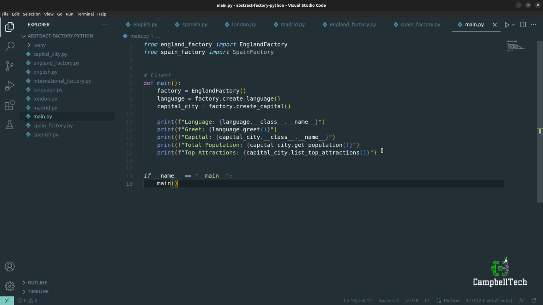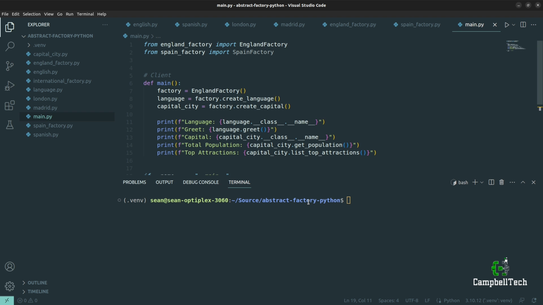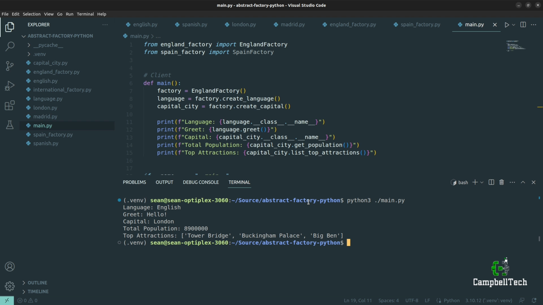Let's test our code. We can do so by opening up our terminals and then typing python3 and then running our main.py file. And as you can see there, the language is English. The English way of greeting somebody is hello. The capital city of England is London. The total population of London, 8.9 million. And the top attractions are Tower Bridge, Buckingham Palace, and Big Ben.